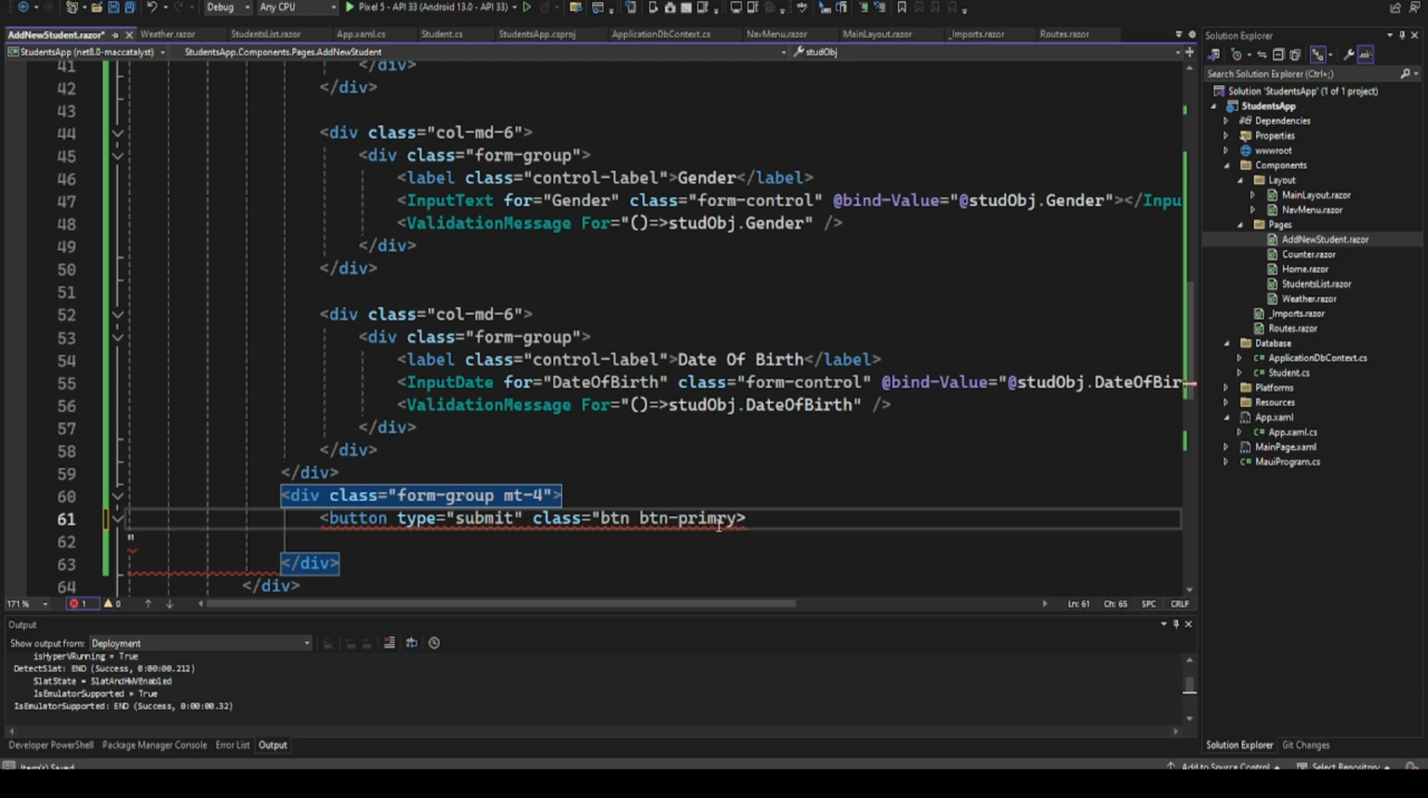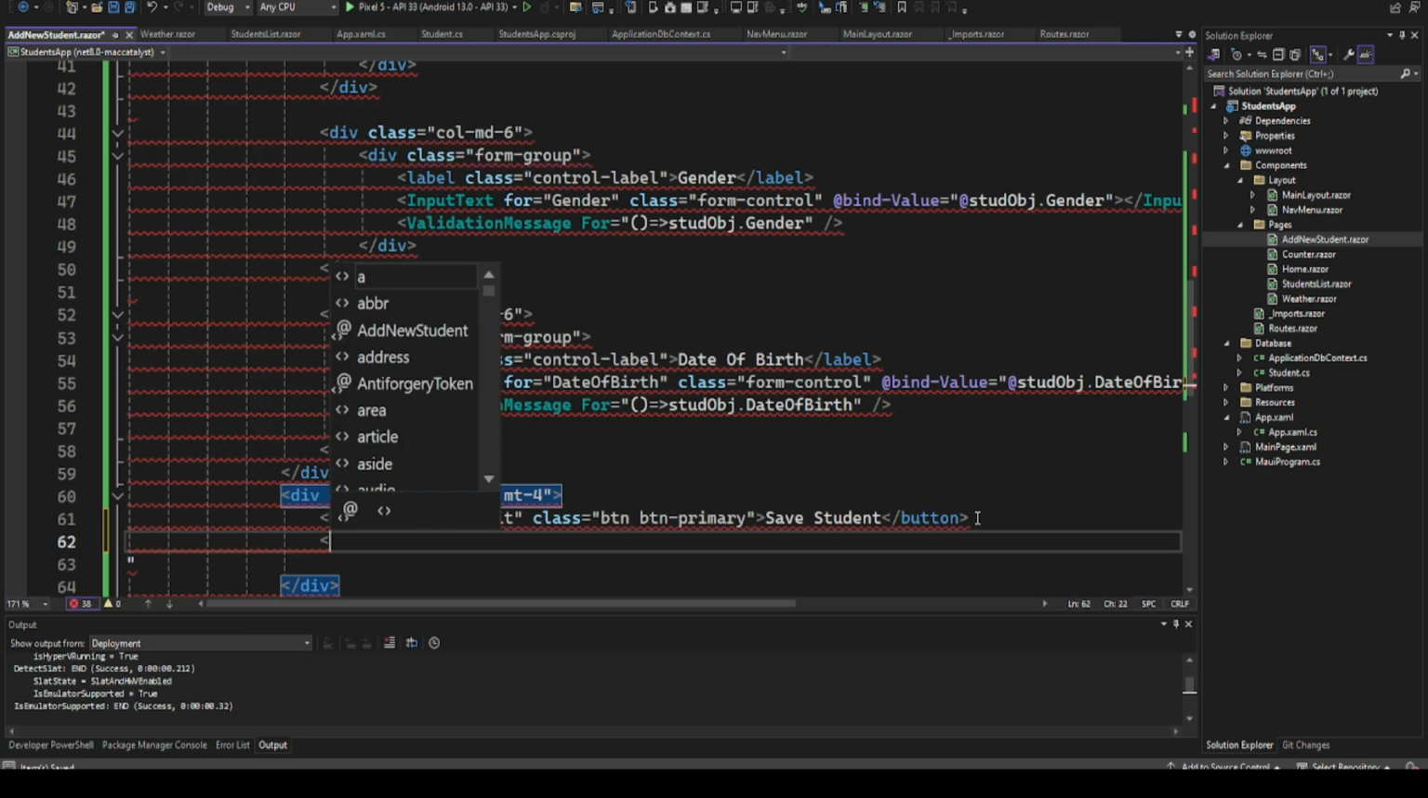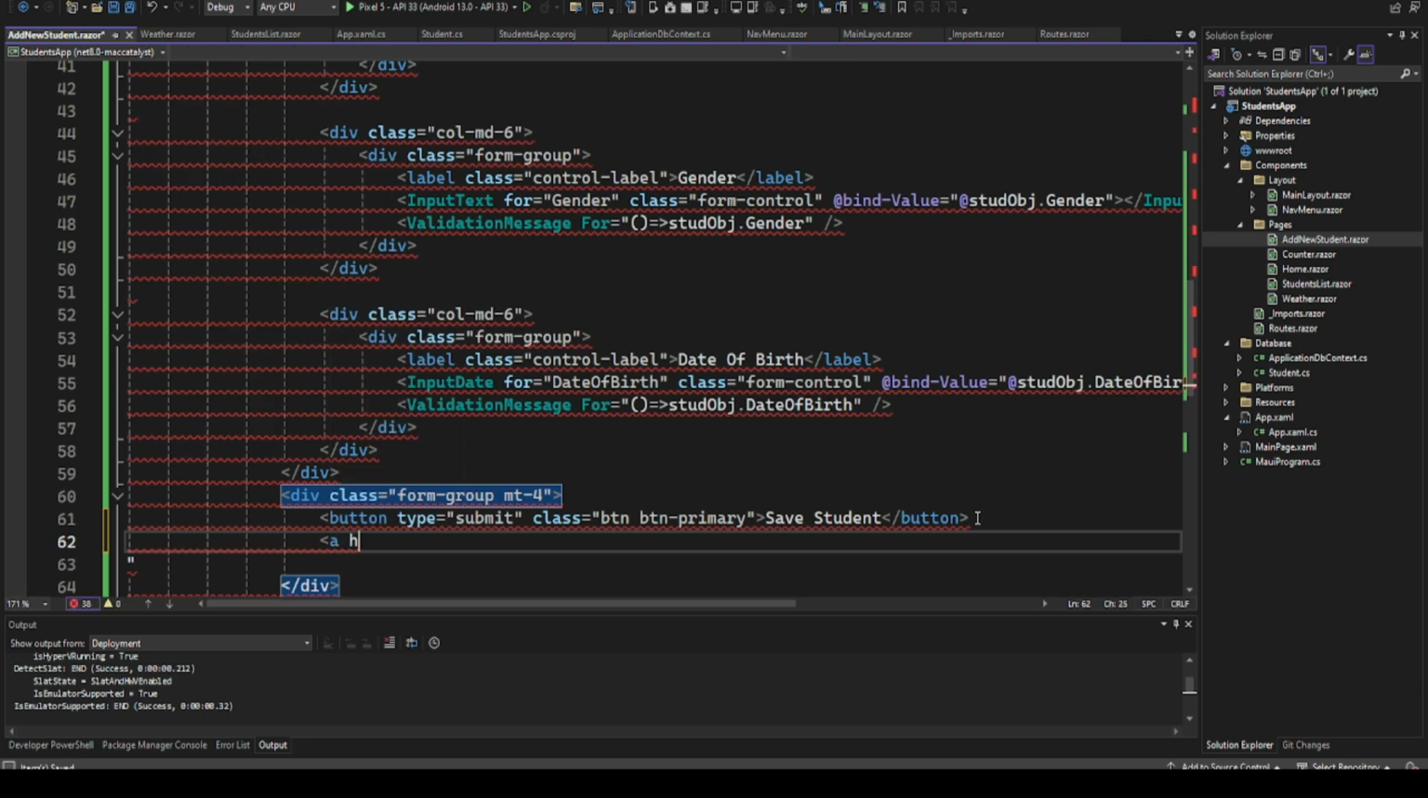Then I can close this primary. So this one, you're missing something here. So primary, then I'll close it that way. Then you can say this is a save student. Then here we can also have our button, or even a link. So you can say this is a link. Then you can say it has a button class.